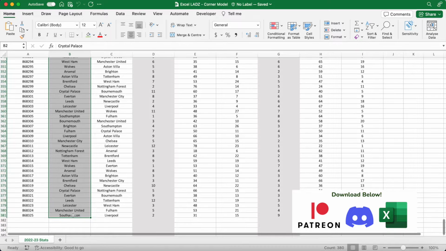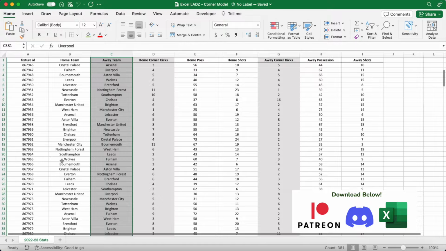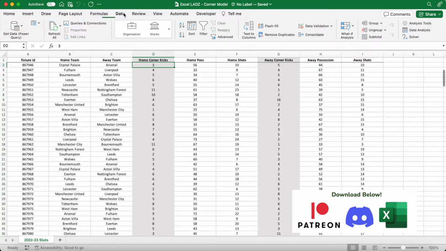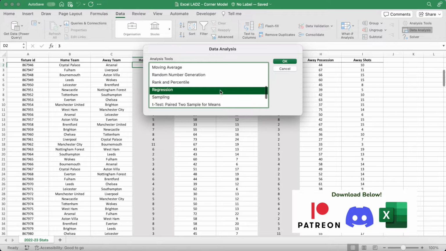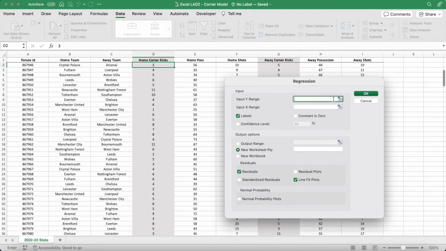If I go down to the last row in the data set, Southampton versus Liverpool was the last match of the season. Palace versus Arsenal was the first. Now, if you go up into the data tab and then into the icon data analysis, make sure this is enabled. If you haven't done that, make sure you do it because we need to run a regression analysis. Press OK. Now, with this regression, we're going to predict the home corner kicks.